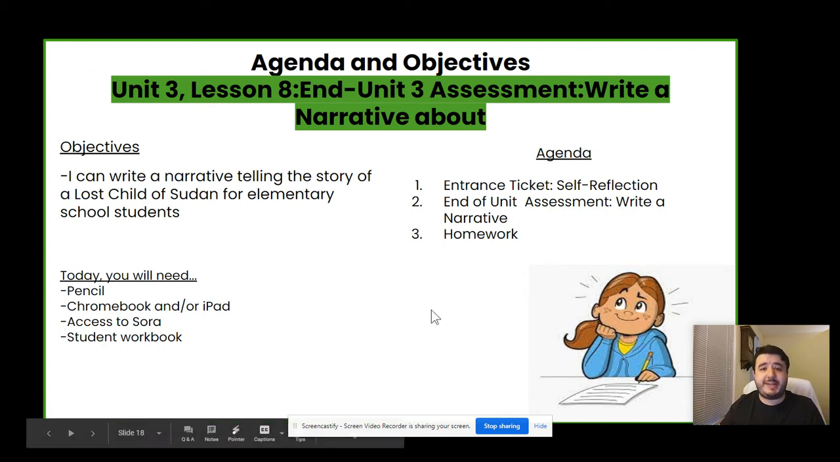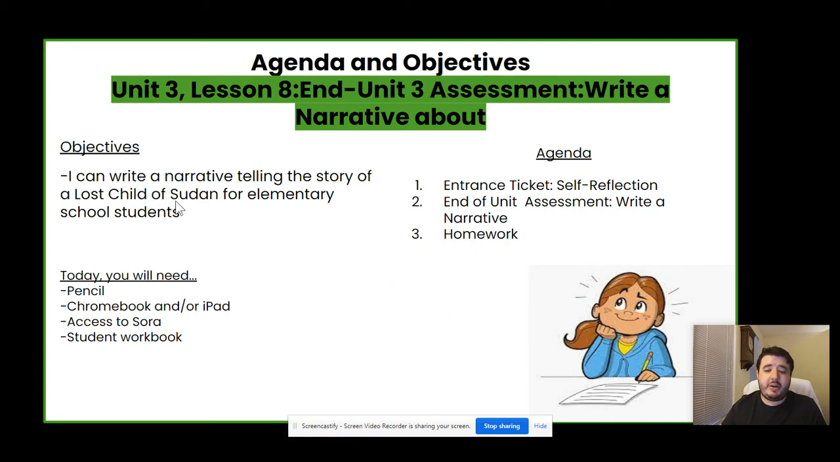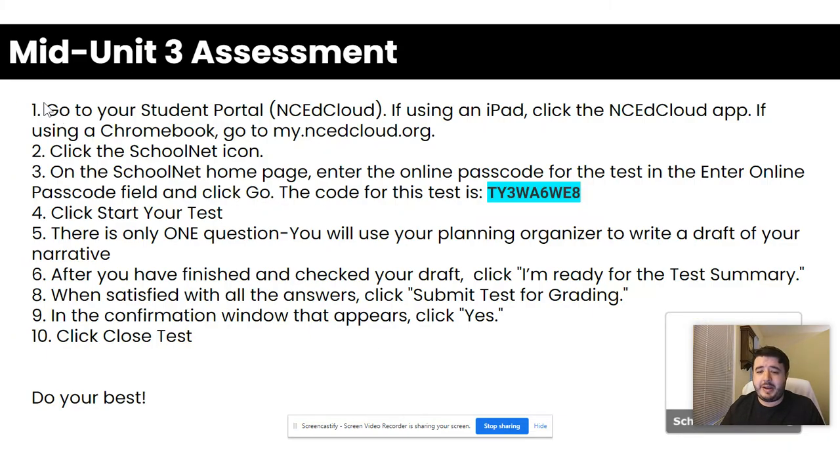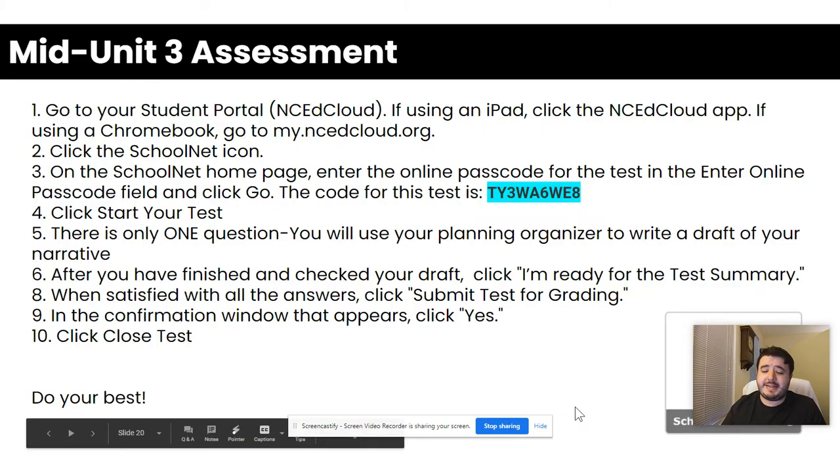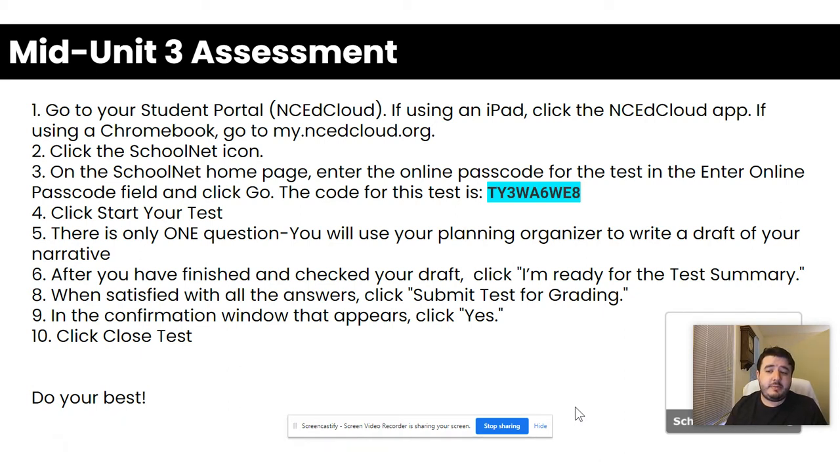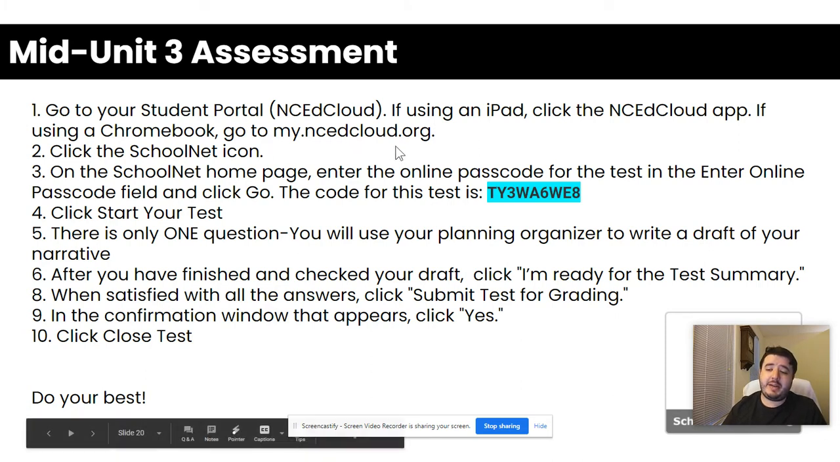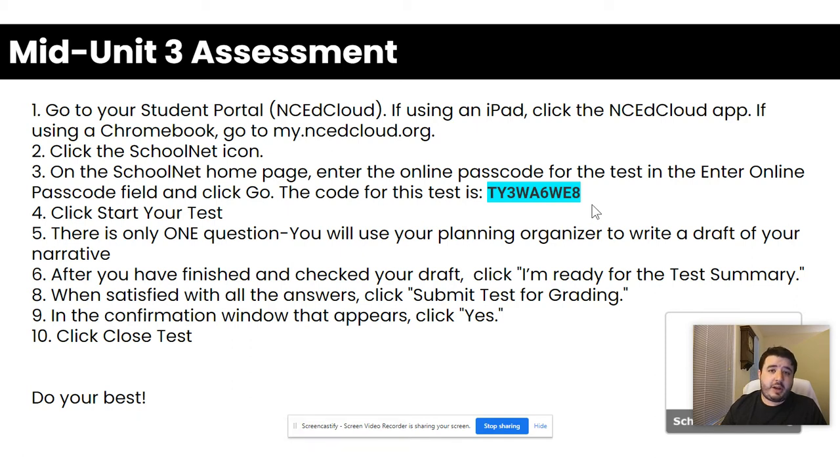So our objective here is the same as it was on Tuesday. I can write a narrative telling the story of a lost child of Sudan for elementary school students. We're going to finish up taking our test, basically. We're going to skip that opening, and here are the directions. It's the same as it was last time. This assessment is being delivered via SchoolNet, which you can get through by going to nc@cloud.org. Here is the code. I recommend you just pause the video here for a couple seconds to go ahead and get signed in. I'm going to assume that you paused and did that.